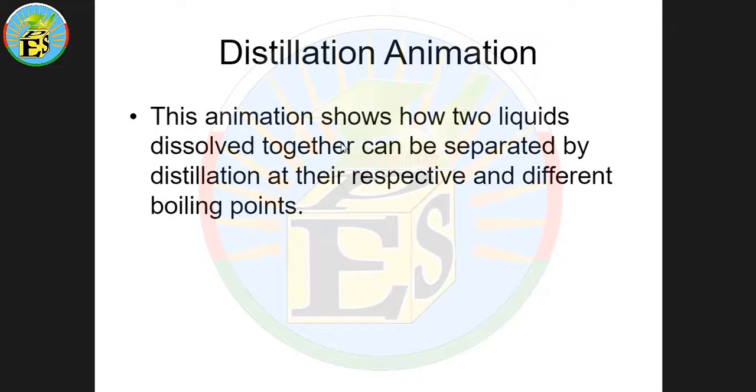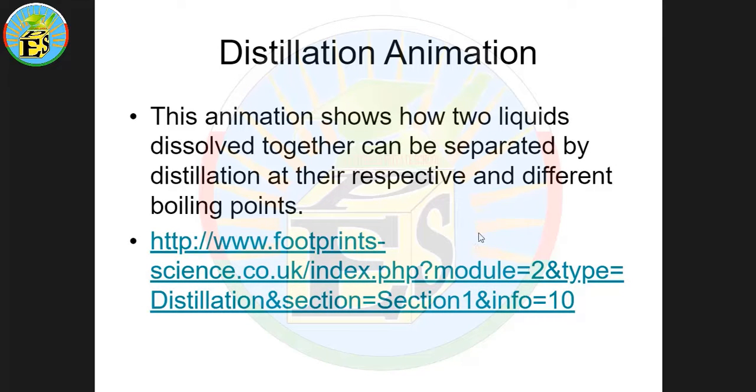Distillation animation. This animation shows how two liquids dissolved together can be separated by distillation at their respective and different boiling points. I will leave the link in the first comment.